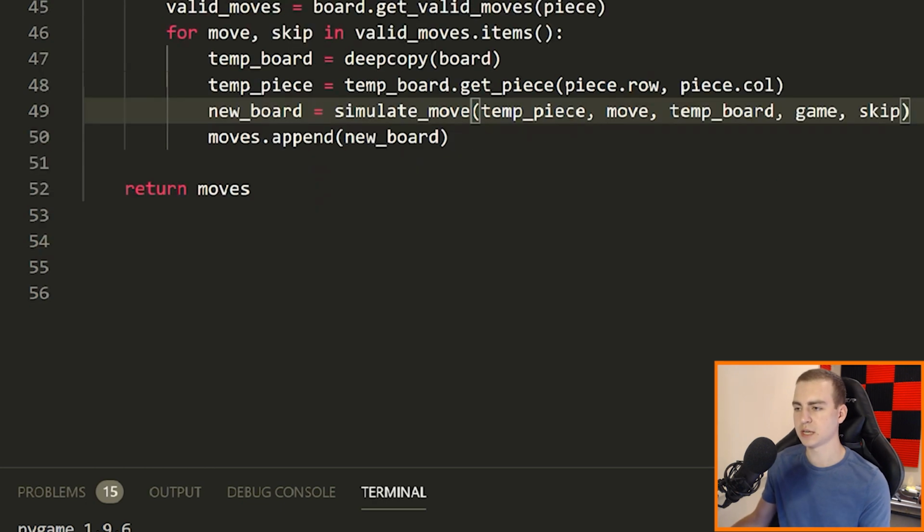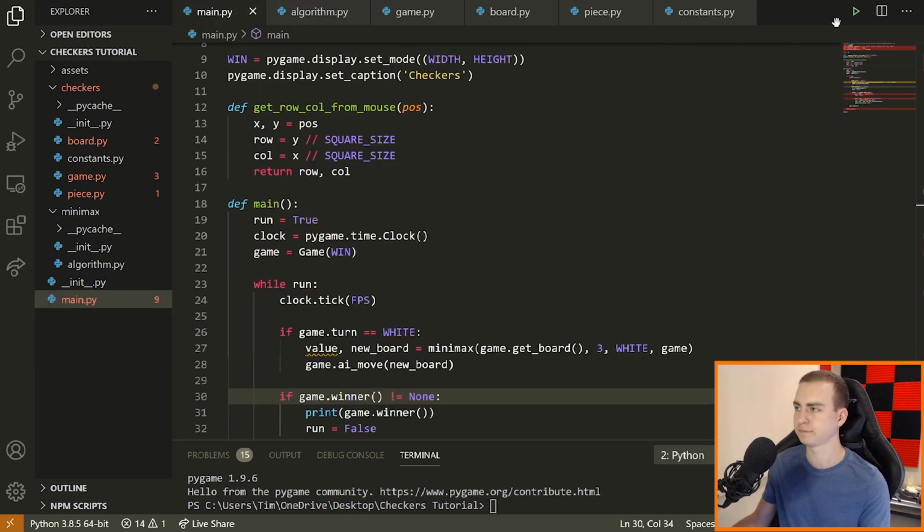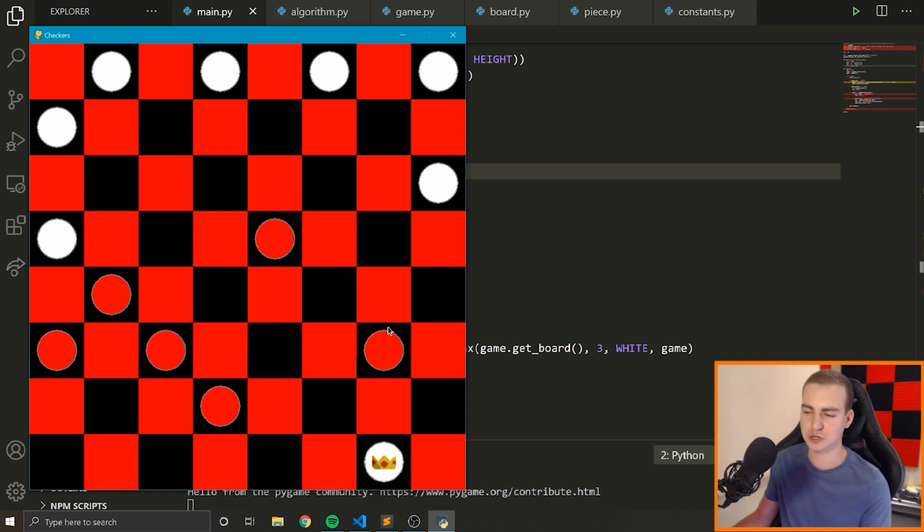But what this is saying essentially is, okay, from this new board, get the piece that is in the same position as where this piece would be. And that should work. I don't think we'll have any errors with that, but let me run this and just make sure. Okay, so I've just been playing against this for a minute to make sure everything's working. I think it's all working properly.